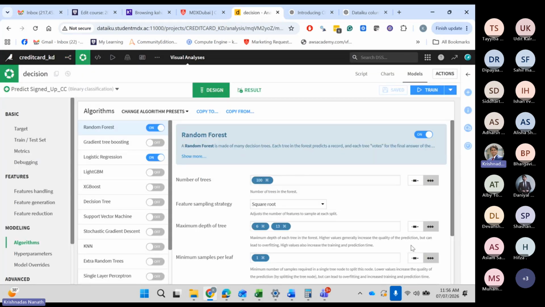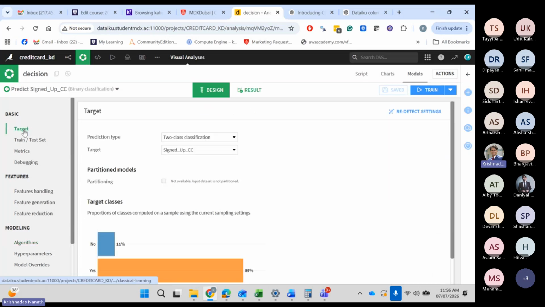Now we are in the design stage. Remember the design versus results. It's exactly the same. Let's start from where we usually do. Let's go to target on the left hand side. Make sure that signed up CC is selected as your target. That's what you are predicting.